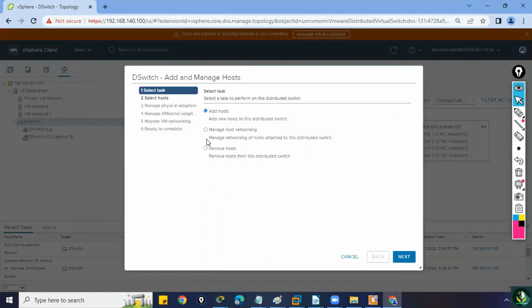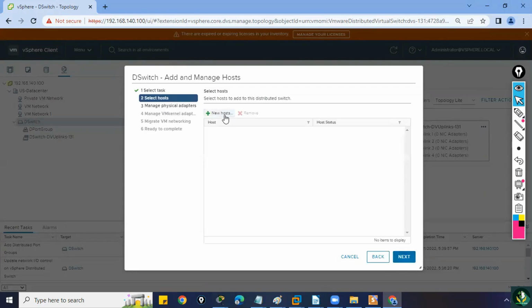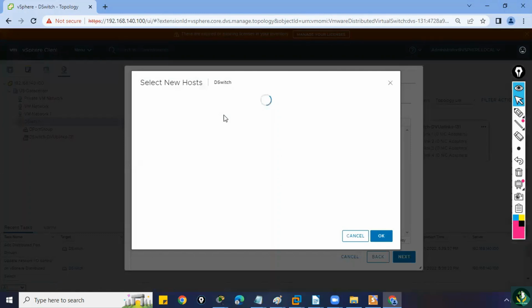Then you will get 3 options here. First is add host. The second option is manage host networking. Third option is remove host. So guys, in current situation, these 2 options are not applicable because our distributed switch doesn't have any host added, so we cannot manage it, we cannot remove it. Okay, so we need to add the host. So we'll select the first option and we'll select new hosts.